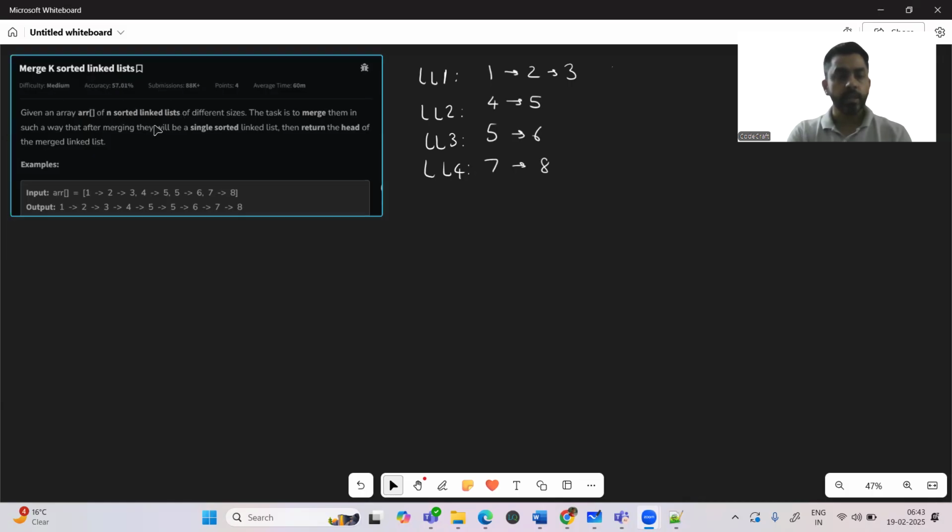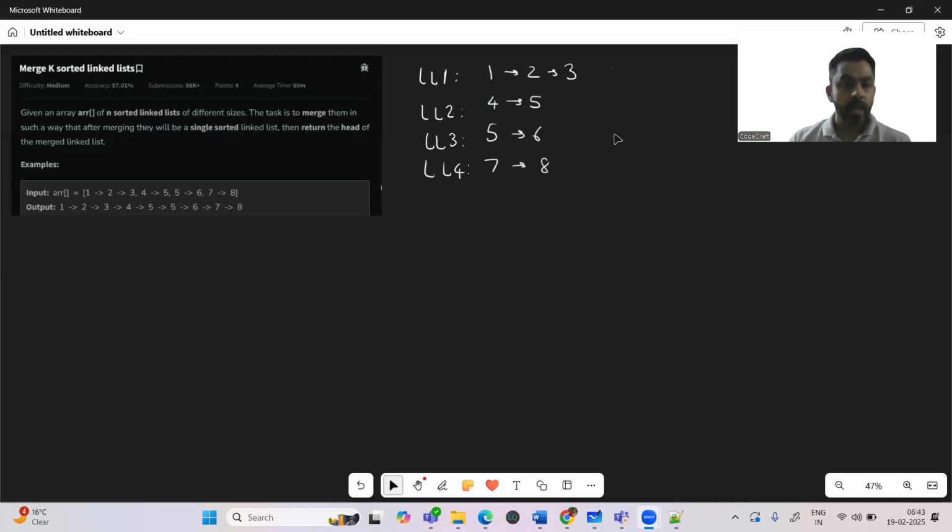Today's problem is merge k sorted linked lists. What the problem is saying is we'll be given an array of n sorted linked lists, and we want to merge them in such a way that after merging, there'll be a single sorted linked list.